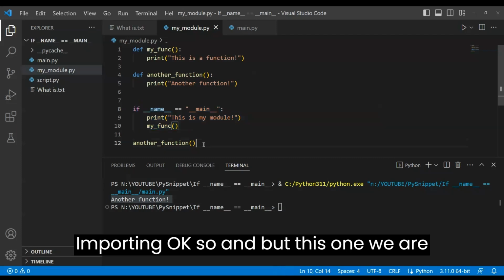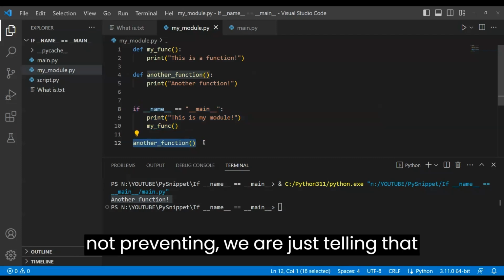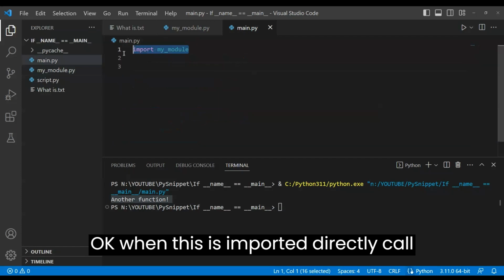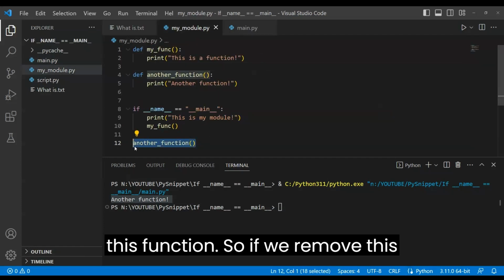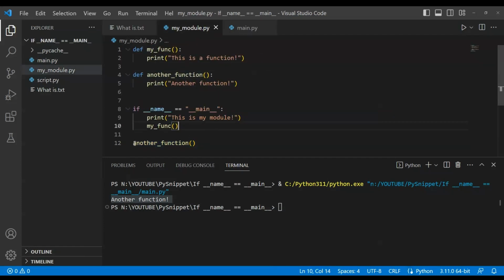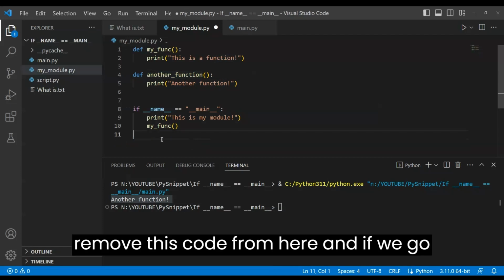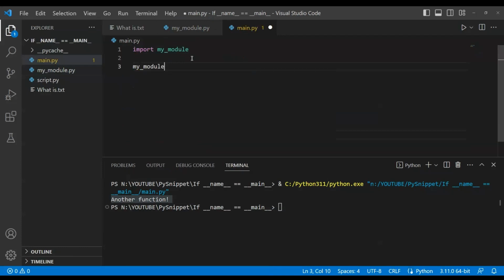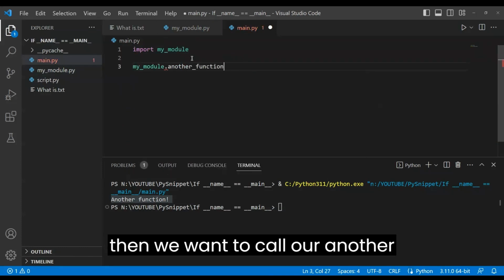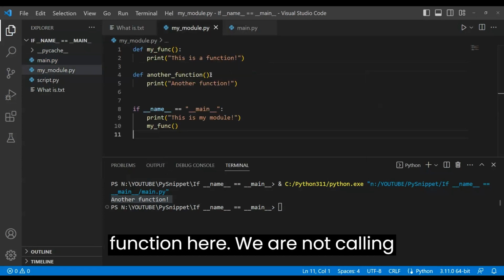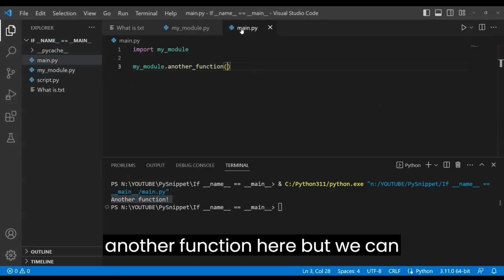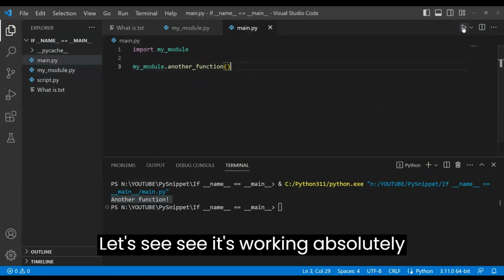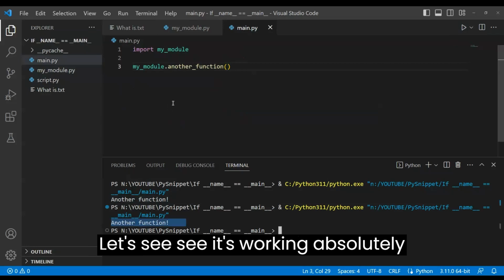But this one we are not preventing. We are just telling Python that when this is imported, directly call this function. So if we remove this code from here, and go to our main file and try again, we are not calling our other function here, but we can directly call it. Let's see, it's working absolutely fine.